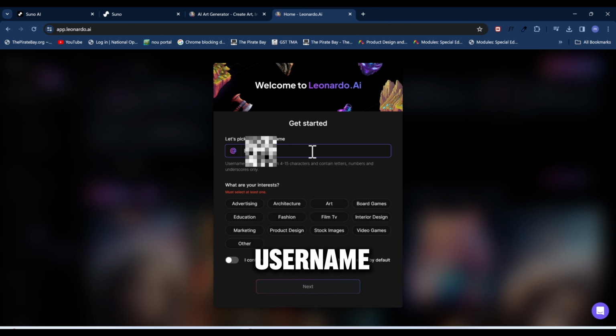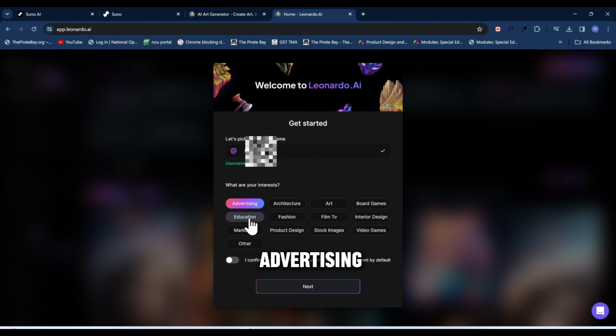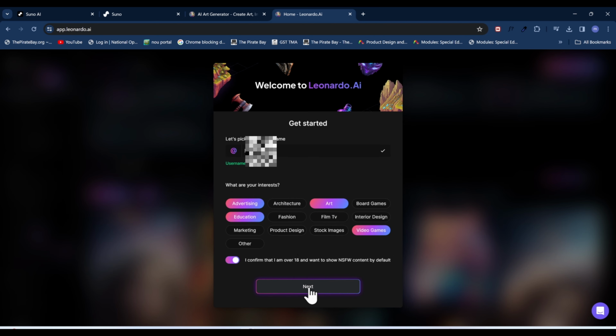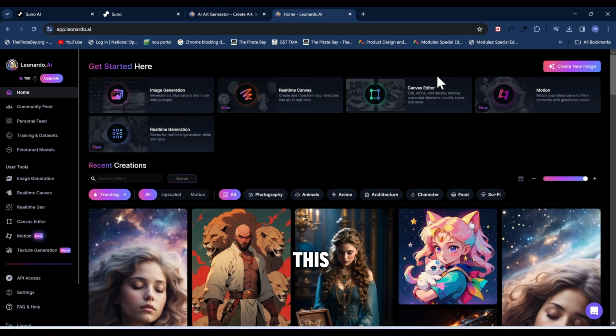After typing your username, you want to choose what are your interests. Right here, you can choose as many as you want. So I'm just going to go with advertising, education, and art, and maybe video game. So just pick the one you like and also check this to confirm that you are over 18. You click on next, just cancel this, and this page is going to pop up. Now we are on the first screen.